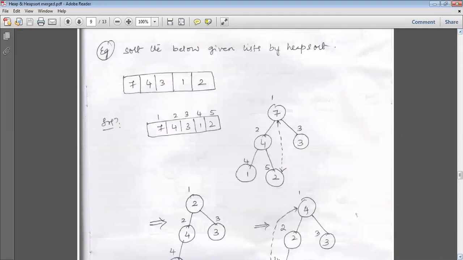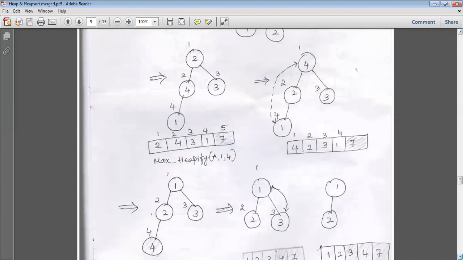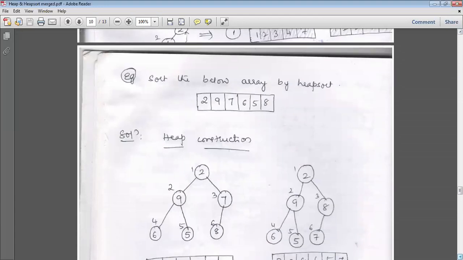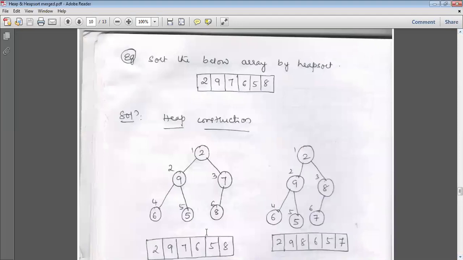Check here. Next, if you see one more example here: sort the below array by heap sort. First construct the heap. Once you construct, you will get 2, 9, 7. So 2 is the root, the first element, then the left child, then the right child. Again for this left child, right child. So we'll get it like this as a pre-construct, but it's not a heap. Why is it not a heap? Because the maximum element should be on the root node.